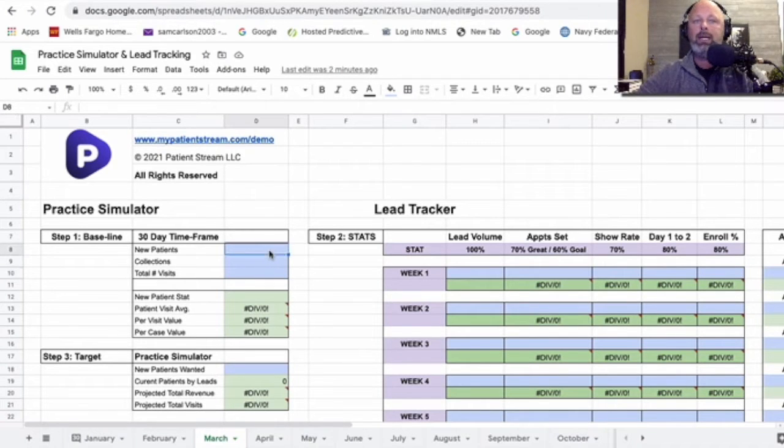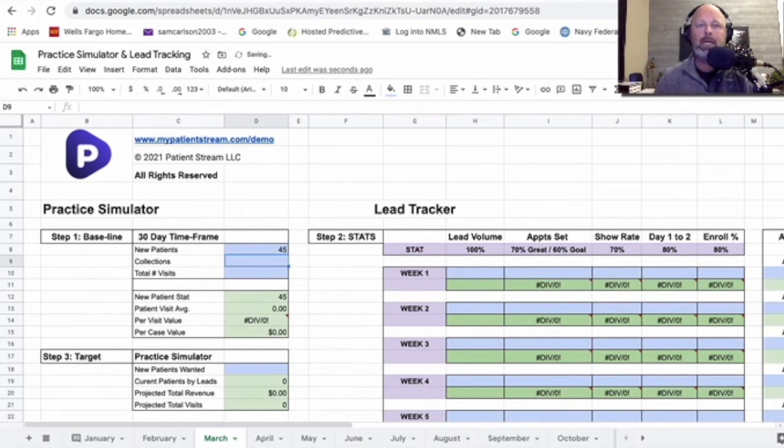So we need to first establish a baseline of our current status. How many new patients are we getting right now? What does that reflect like? What does it look like as far as collections, and then how many total visits? Let's say our practice is getting about 45 new patients a month. Now, by the way, anything in blue requires you to input information. Anything in green is the output. That is pretty cool, and that will show you how to fix your problems or grow your practice.